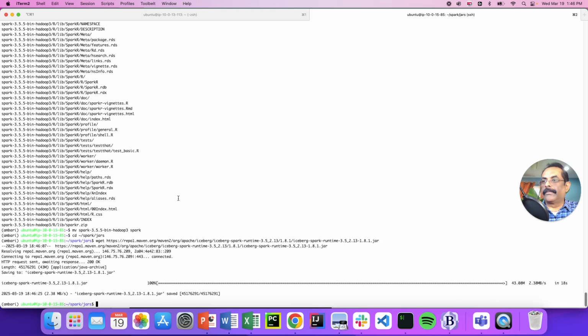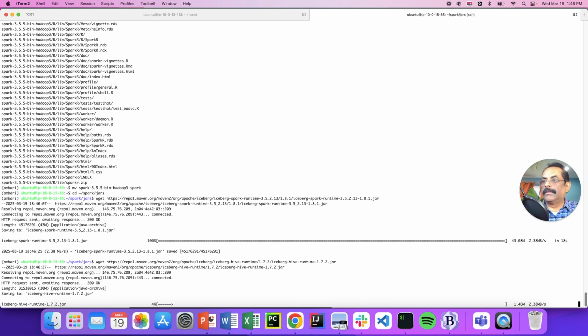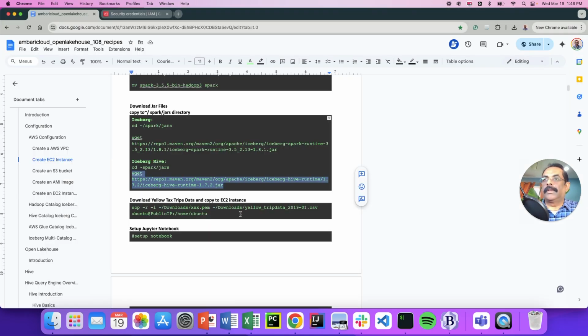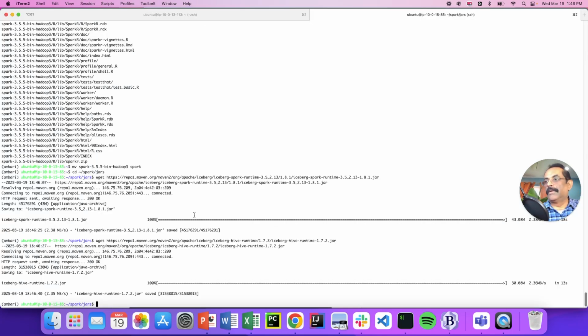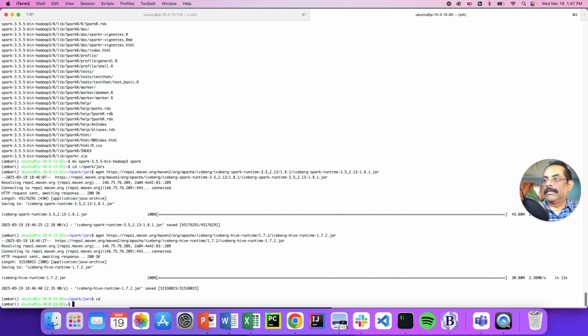So that's it. Then for practice, I suggest you download this New York yellow taxi trip data, the CSV file, into your download directory. Then, instead of SSH, you're going to do SCP -r, of course with your PEM file, and then the location of your file. That's the source, then where you want to copy. So you can do that. So then we are done with Spark.